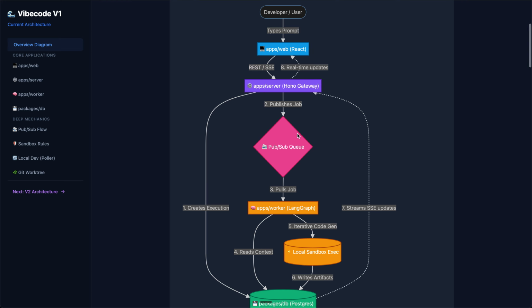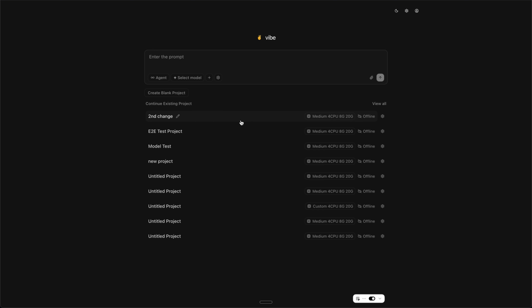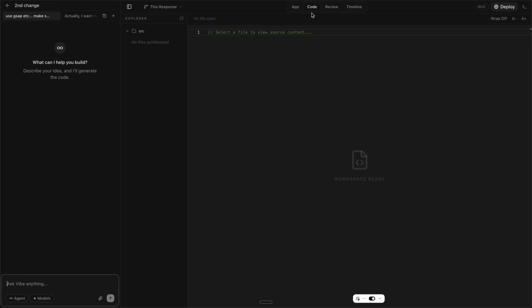So if anything is sent, it will push the job. This will be executed by the worker, and the context will be stored in the database. In parallel, the agent will work in an isolated sandbox and do all the steps like coding and other things. Then the actions, everything, we stream using PubSub. So that's what we see in those steps, what it is actually doing when we give the prompt, in the timeline.